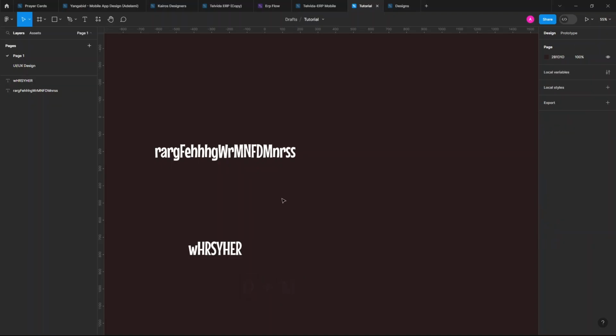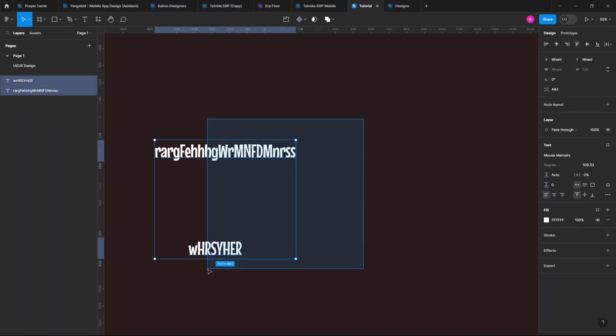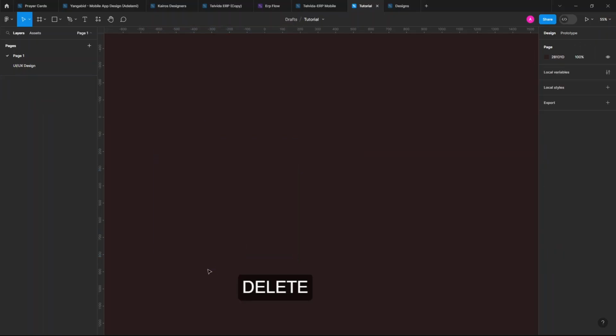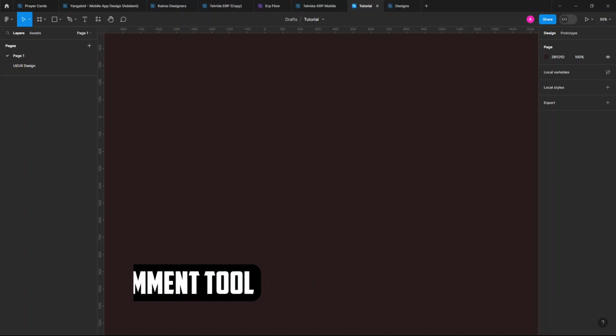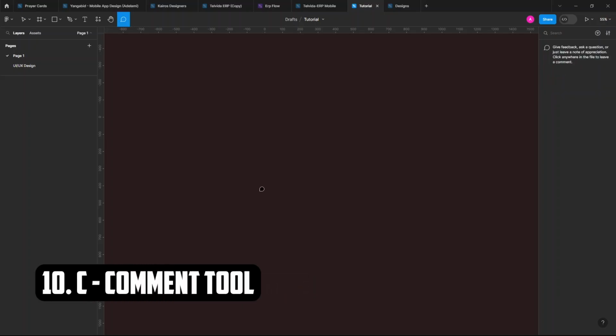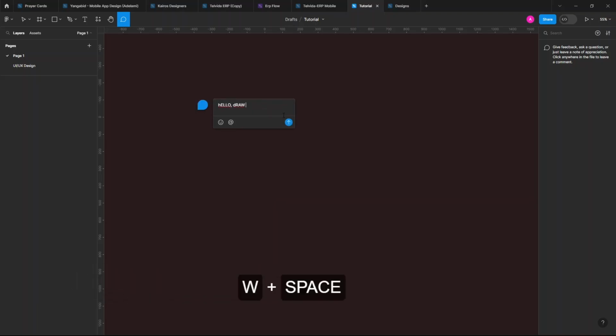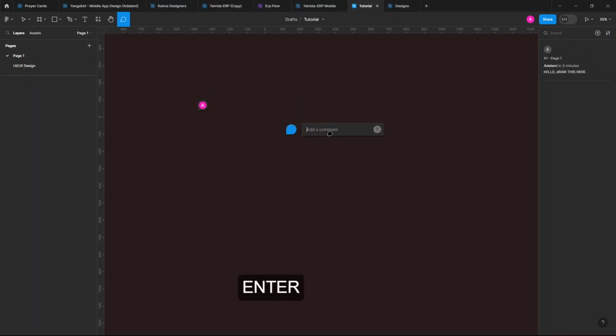Now, the next one is for designers that collaborate with other designers, and it's going to be really useful for you. And that is C, which stands for comment. C, to comment. Hello, draw this here. That's very easy. Okay, Femi, edit this. That's how easy it is to drop a comment.